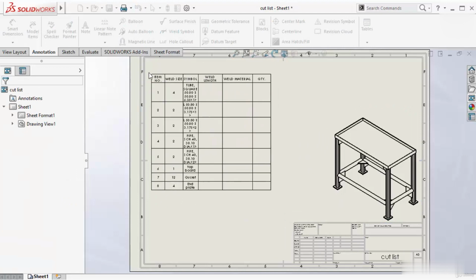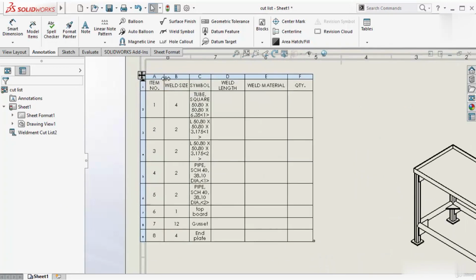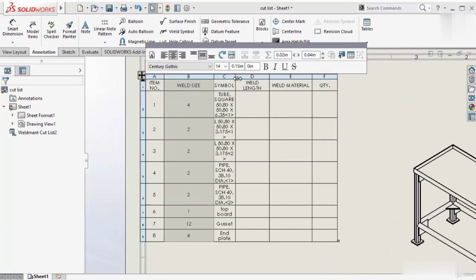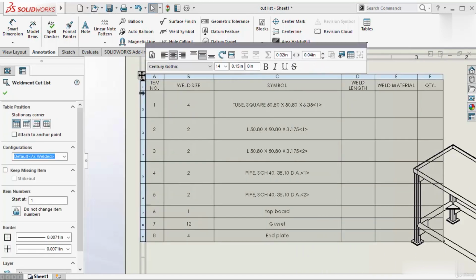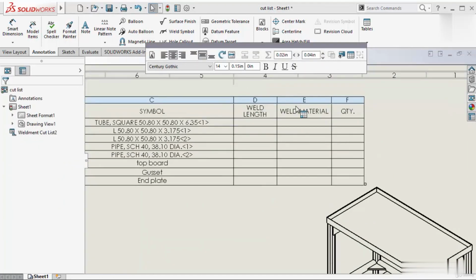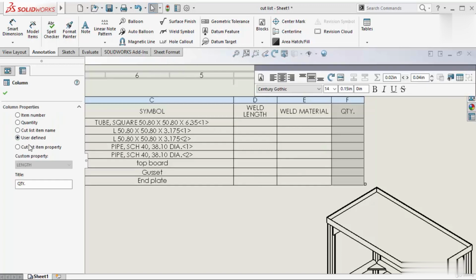Now put it somewhere here. And here we can see this is item number, then weld size, then weld symbol, which is very, very important. And then there are a few other columns which are not filled up. This is just a link issue. Sometimes it will not show you properly. You just have to link it properly. As for example, this quantity, select this column. This is showing user defined. Select cut list item properties and then select this quantity and it will show you the proper quantity.